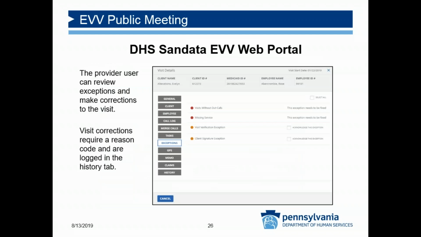So then the provider user can review exceptions and make corrections to the visit. You'll see all the exceptions noted here. Like the first one is the visits without out calls, so the exception will need to be fixed. There's also the note of missing a service. Clearly, that exception needs to be fixed. And additionally, visit corrections will require a reason code and will be logged in the History tab.